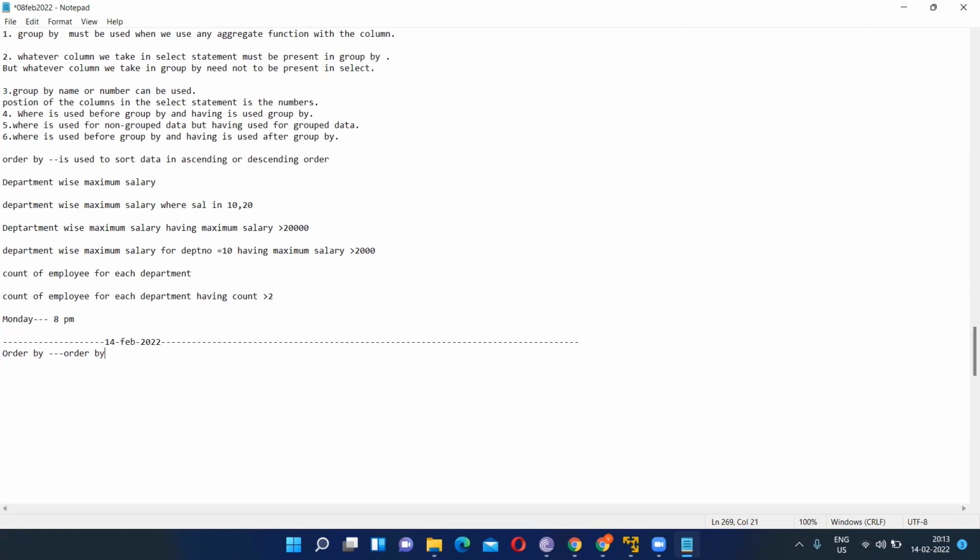Now order by is used to sort the data in ascending or descending order. What are the keywords used to sort the data in ascending or descending? ASC for ascending and DESC for descending. Is it fine, guys? Tell me yes, no.